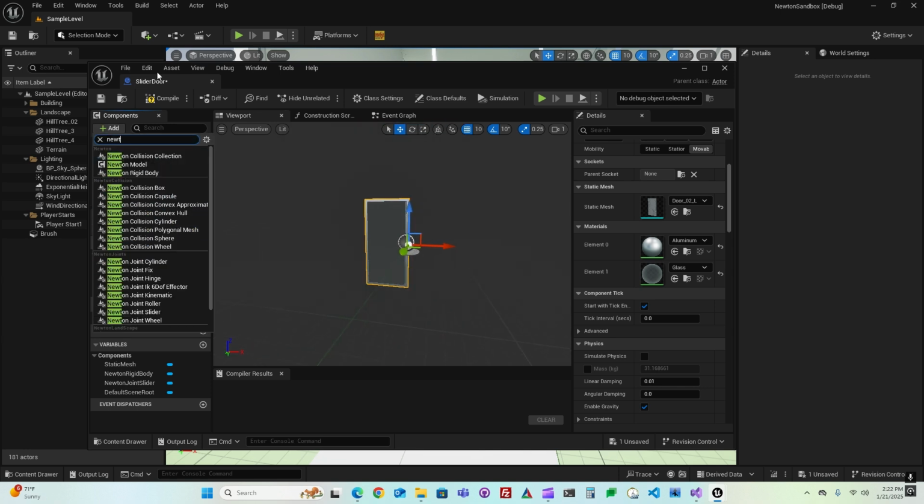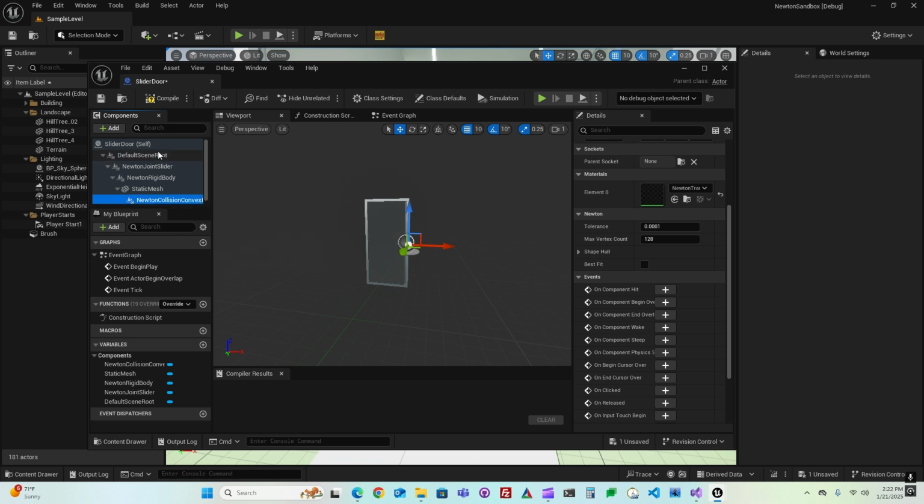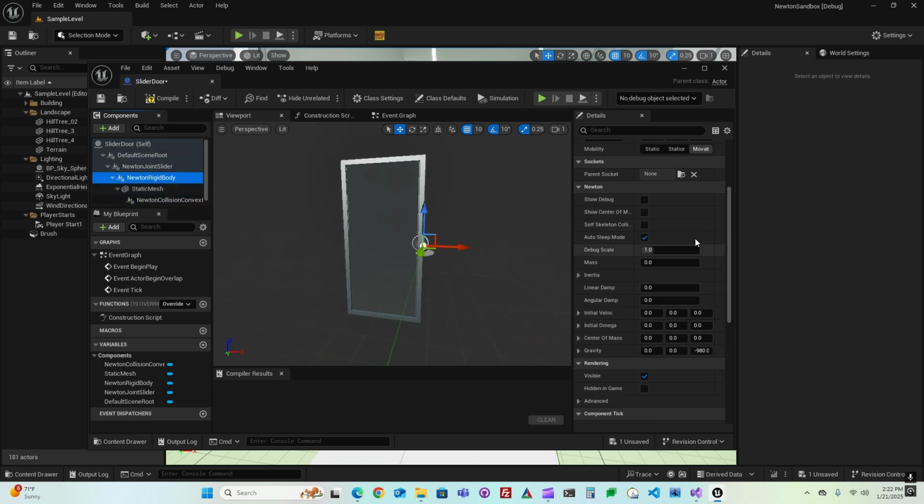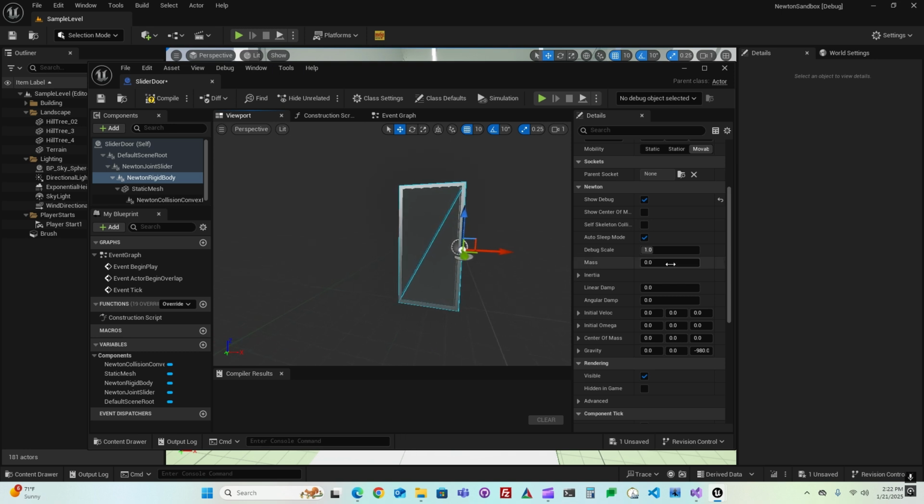Select the static mesh and add a Newton collision shape. Choose convex hull for simplicity. On the rigid body, enable Show Debug to visualize the collision shape. Assign a mass value. Around 30 kilograms works well.